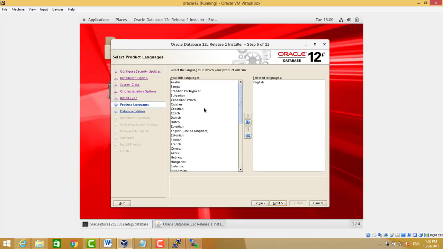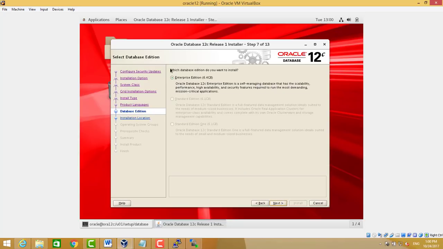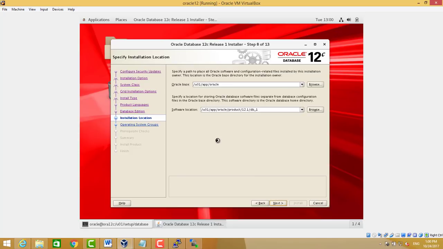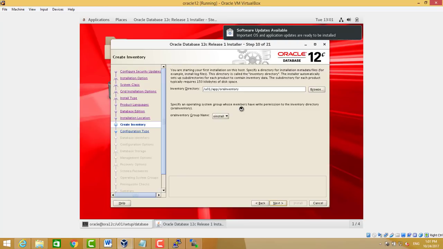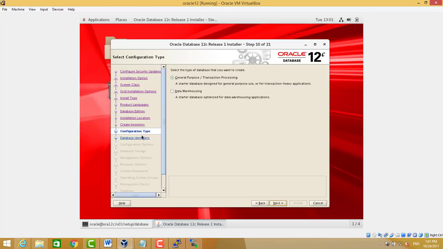Next, and I will choose Enterprise Edition. It is selected by default. And this database base path and Oracle home are coming from our environment variable. We already set it, and this installation is done by the install group, the Oracle user under the install group. So this is a general purpose transaction processing database, and this is our global name.